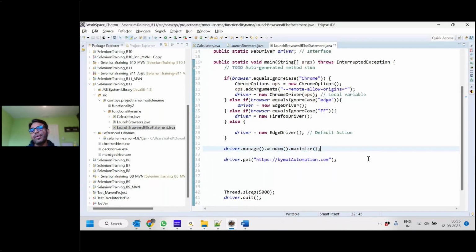So first Chrome will be launched, or first Firefox will be launched, or Edge will be launched, based on the logic you will be specifying. First Chrome will be launched, perform the operation there. Then Edge will be launched, perform the operation there, and so on and so forth. You can do it in that way. You can pass multiple parameters.